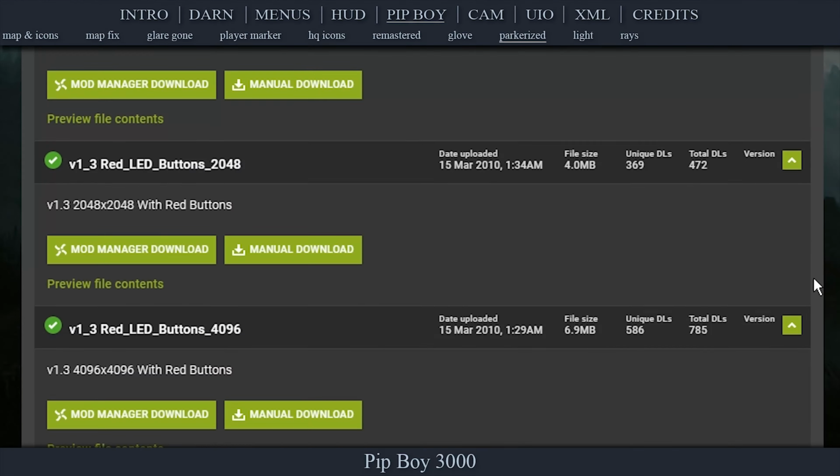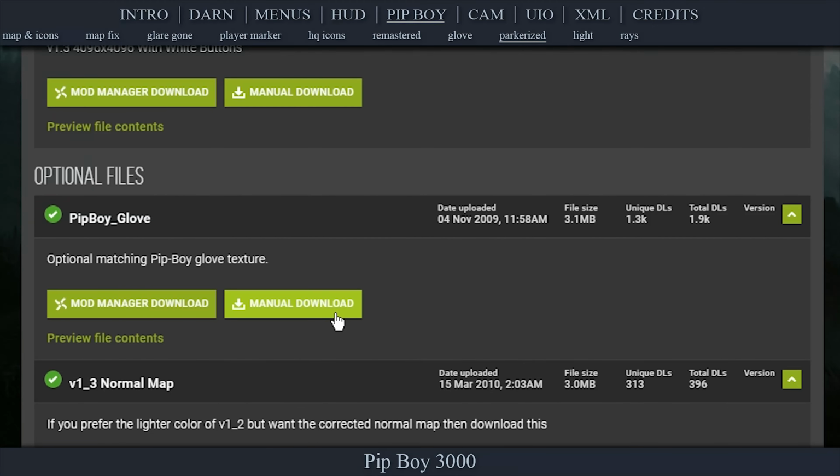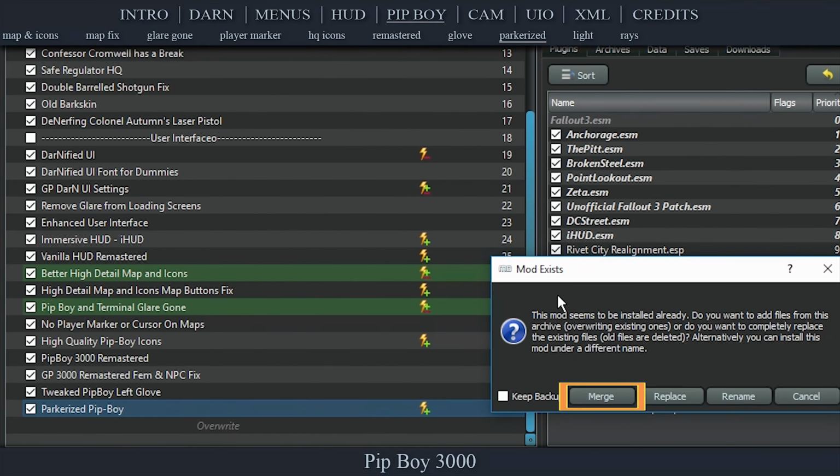Close Explorer. Back on the mod page, download the Pip Boy Glove optional file, install the mod as normal, then activate it in the left pane.